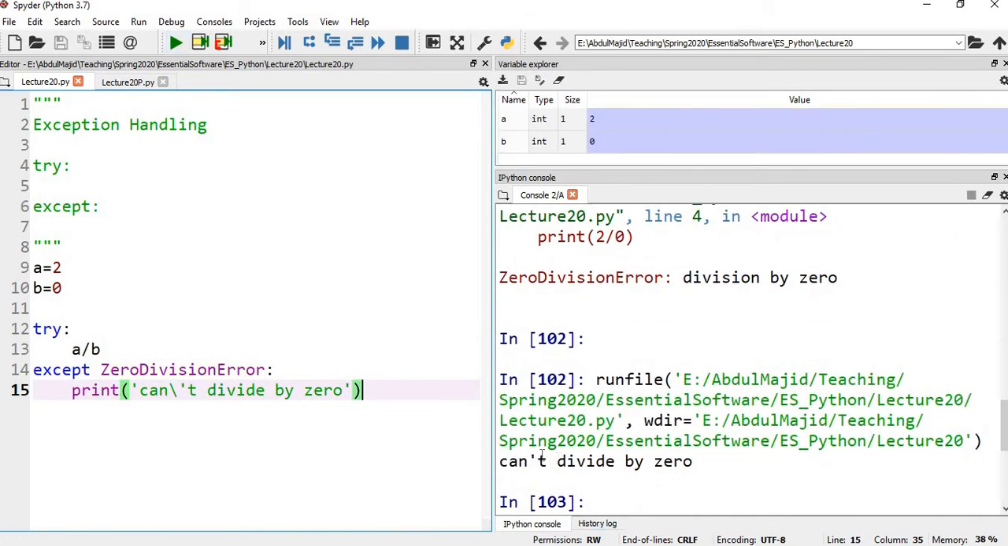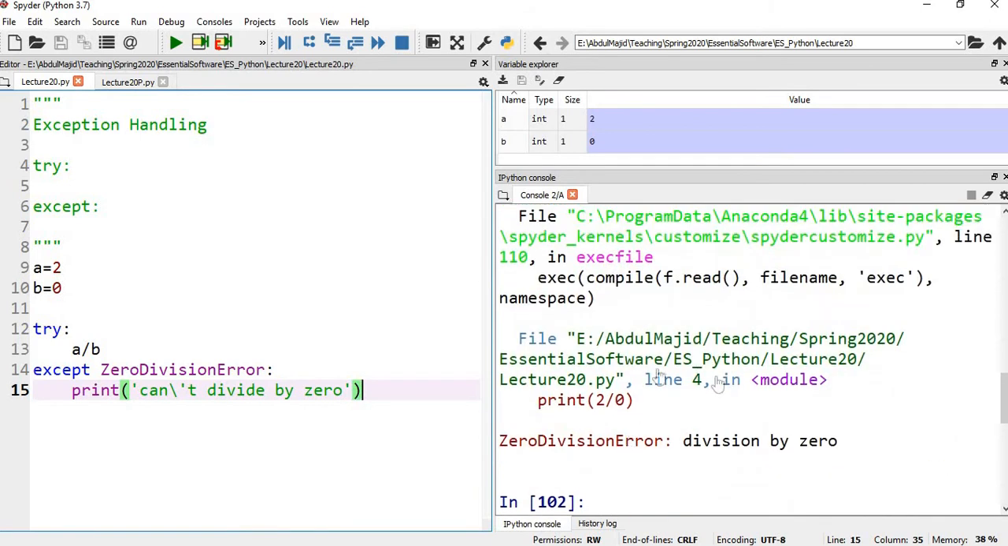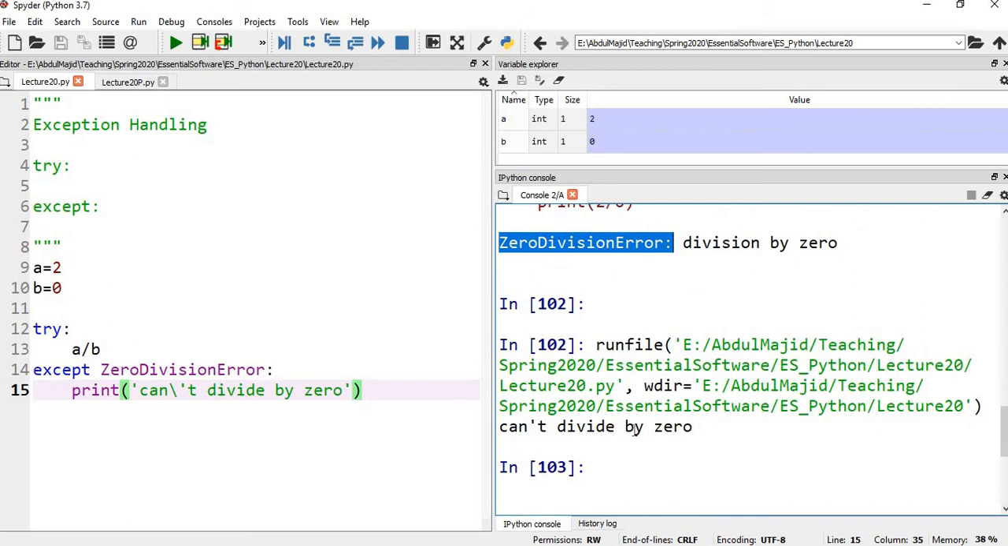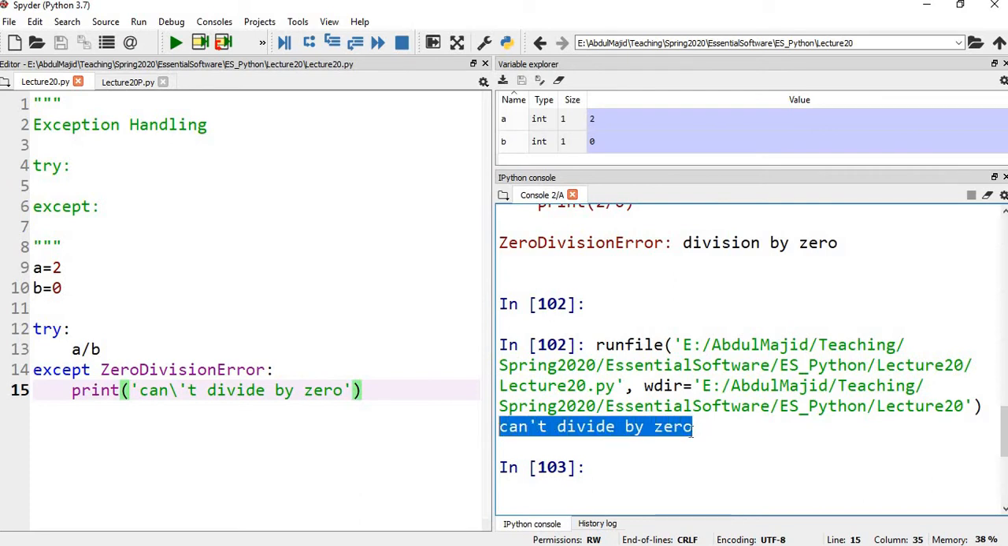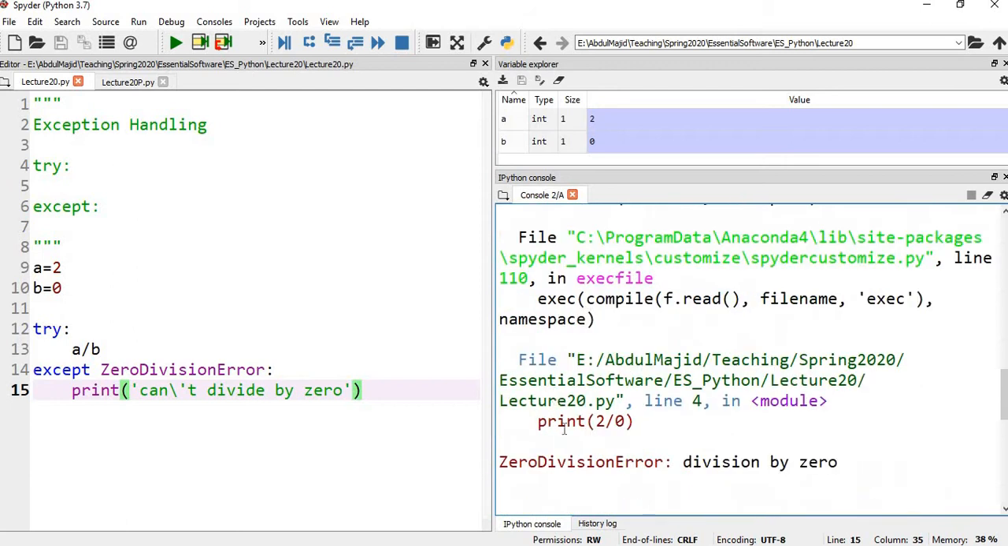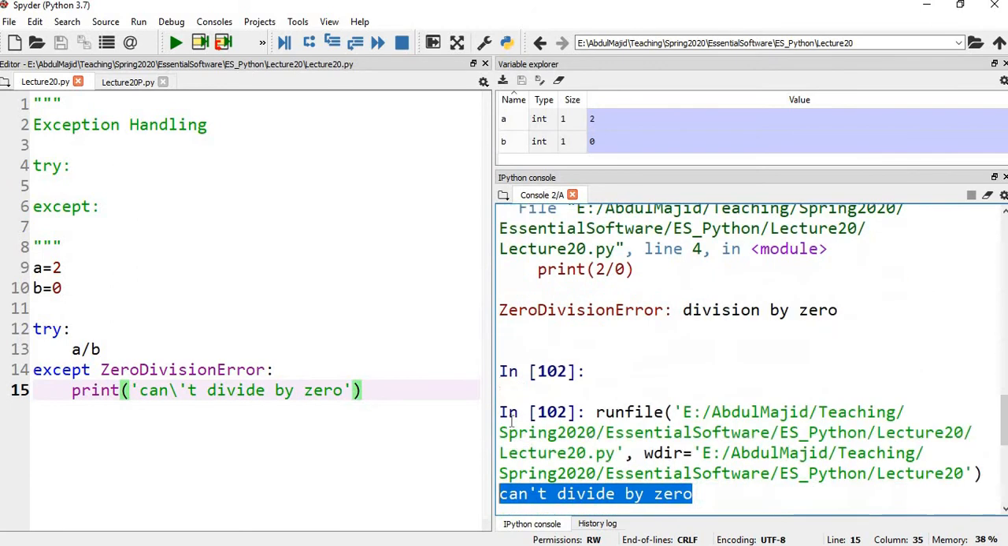When you run it, you see that you don't get anything. You don't get these lines, you don't get this line number, you don't get a message which tells you the kind of exception you are getting. It simply prints this line, can't divide by 0. Now if your software does like this, then it would be easier for the user to understand what is going on. The user may not be able to understand these lines. That's why we have to manage these exceptions.